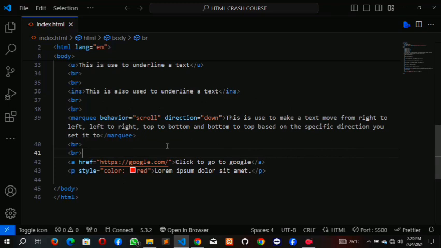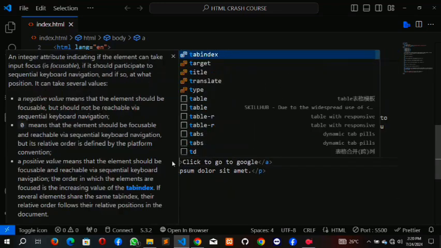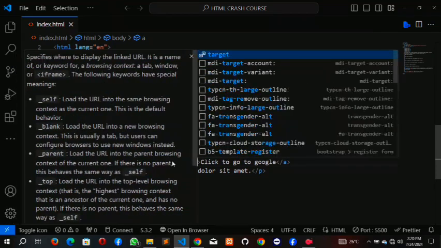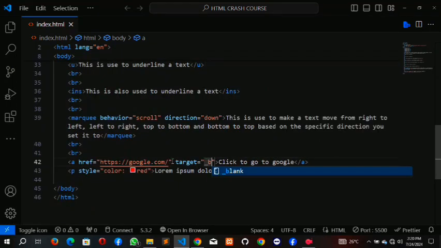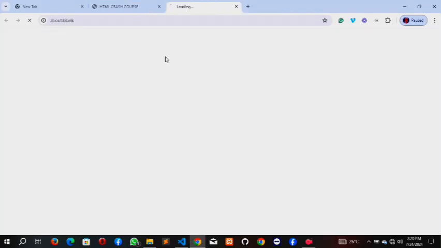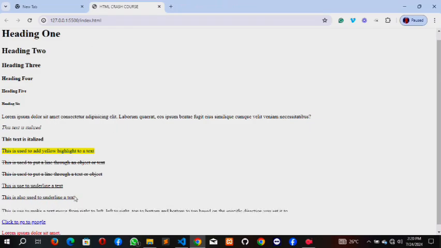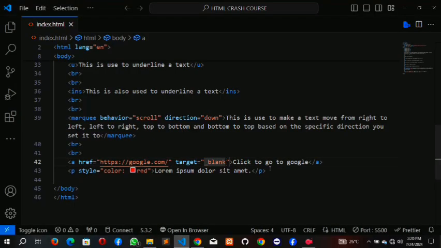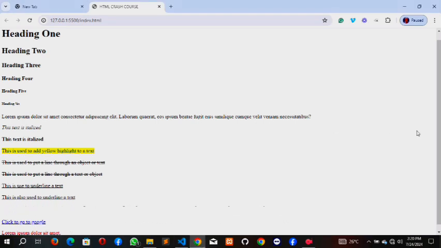Okay, so now if I set target to underscore blank, this is trying to say create a new page to search for this. So once I click on this, it's going to create a new page to look for this source. So that's the essence of the anchor tag. Alright, so I'm sure we understand that.